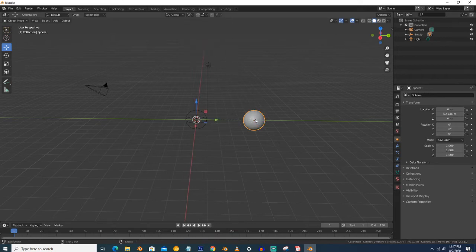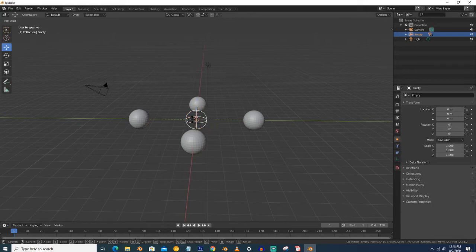Now select the UV sphere, Shift D and R, Z and 90. Again Shift D, R, Z and 90. One more time, Shift D, R, Z and 90. And now you have to select the sphere and R, X and 90.